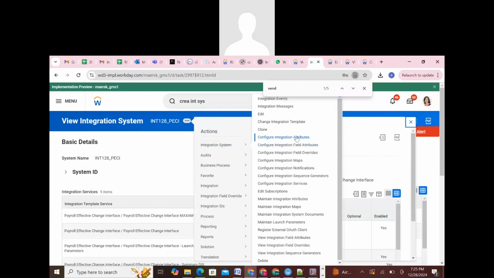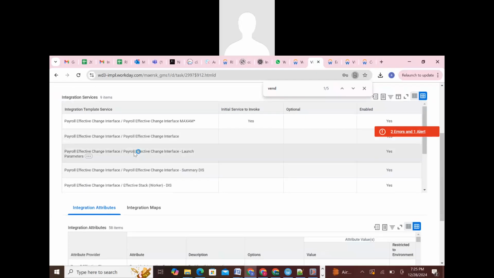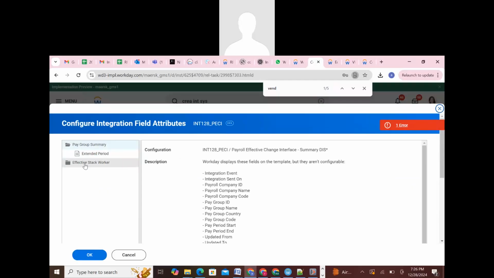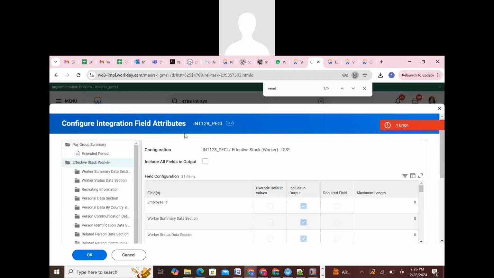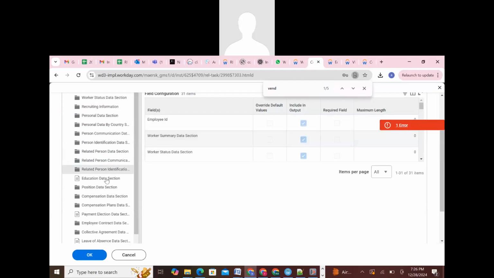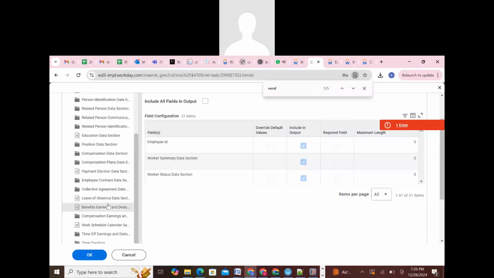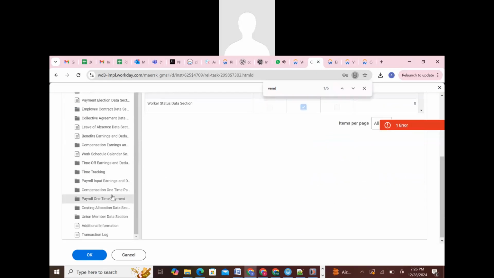The integration attribute section we can enable. If you want to enable the field attributes, go to the field attributes level. We can select the effective stack worker. Under this we have all the sections, guys: personal data section, position data section, one-time payment section, and the earnings and deduction section. If you observe here, the earnings and deduction section, guys.